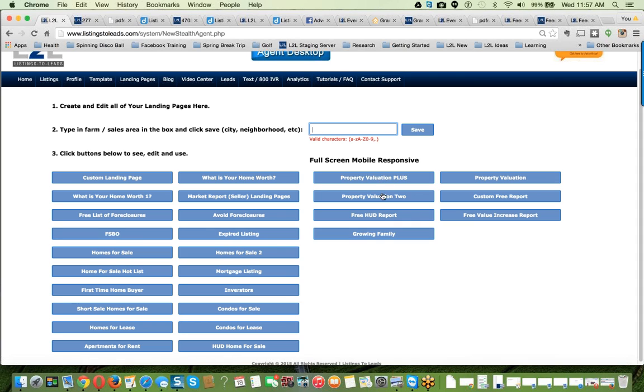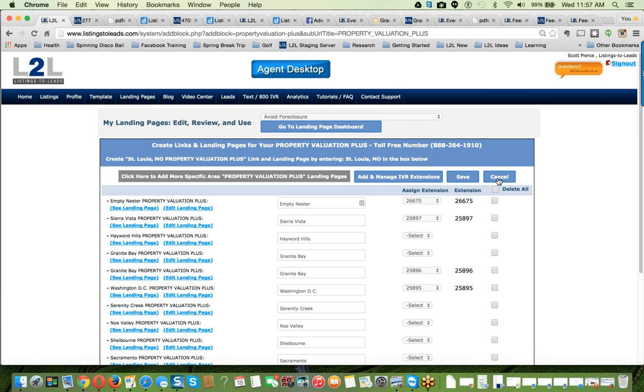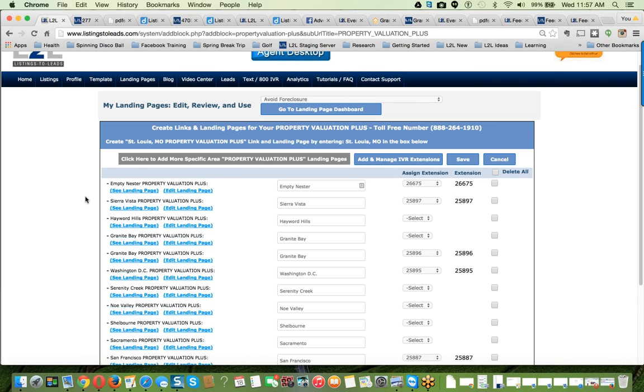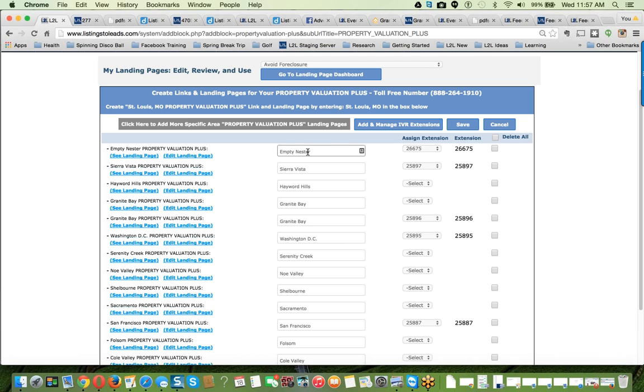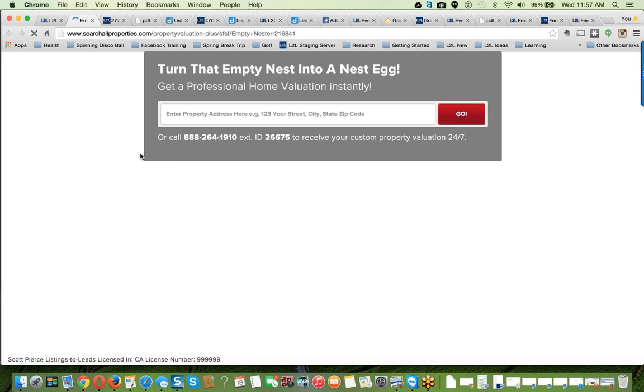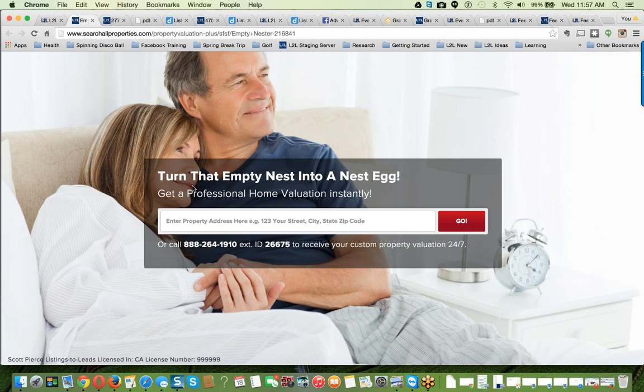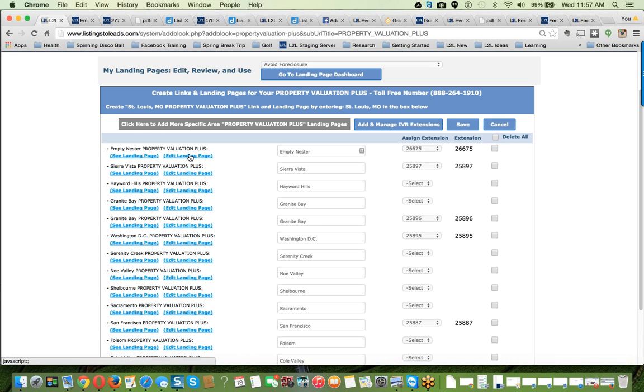And then property valuation plus and property valuation both will have empty nester landing pages. They're the same thing as a property valuation plus. I'll show you the edit for it. But this is the same thing as a property valuation plus landing page. You can see by the URL, it's a property valuation plus. Just got a different image and different text in the edit section.